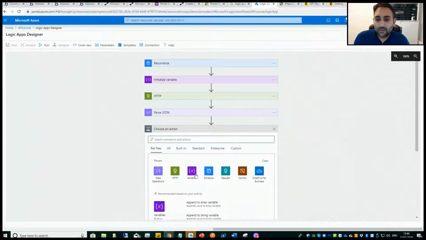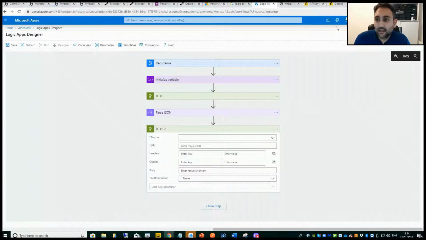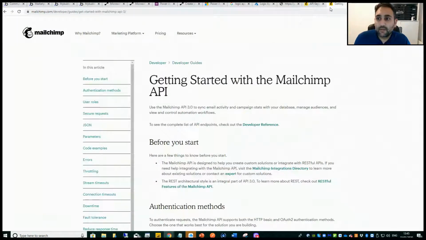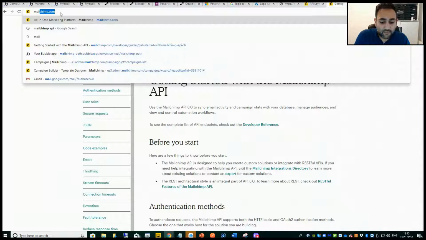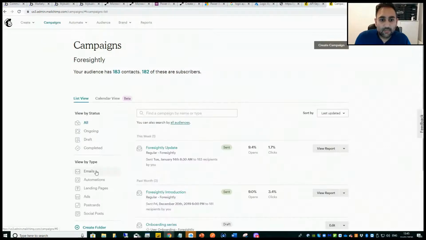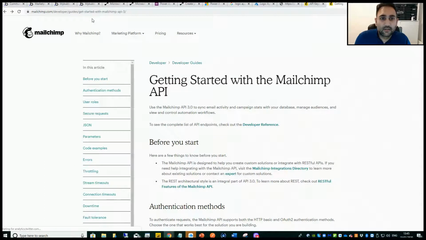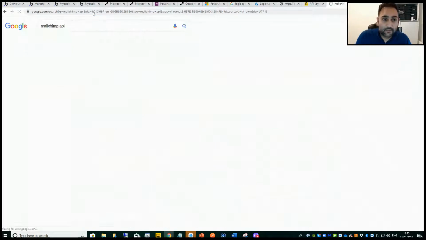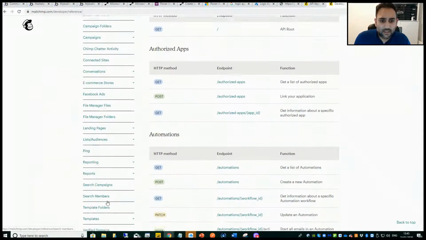What I'm going to do is construct another HTTP request, but I want to use a different endpoint, which is reports, and with reports I need to then add on the campaign ID. So I'm going to click HTTP again, and go back into the MailChimp documentation and find that endpoint information again. I think it was this one maybe. Campaigns, no, not that, sorry. So let's go back into Google, click on reference, and it was reports.